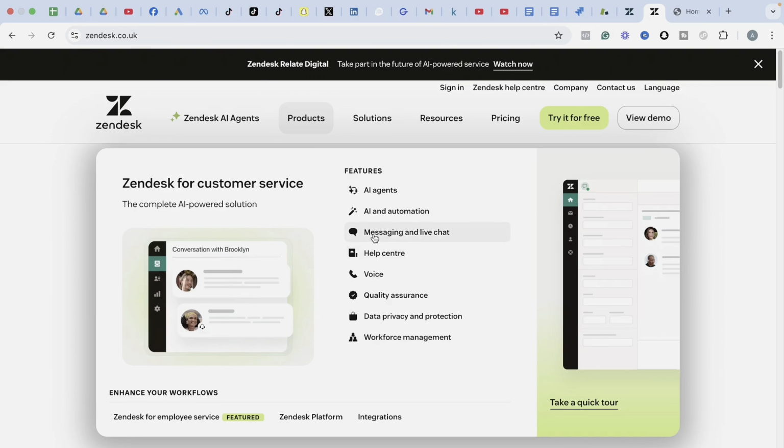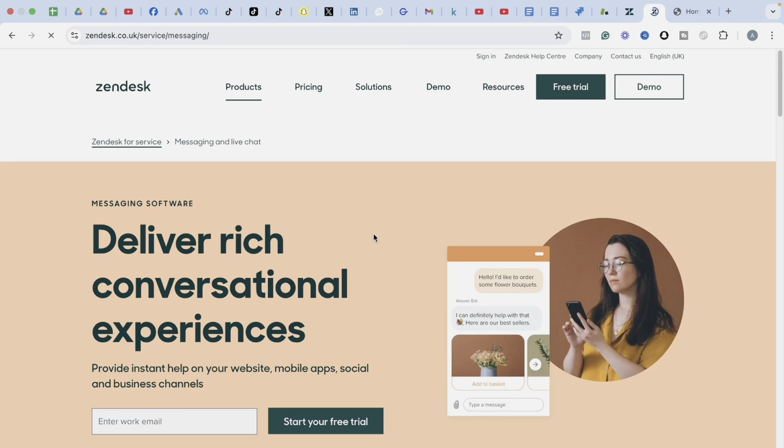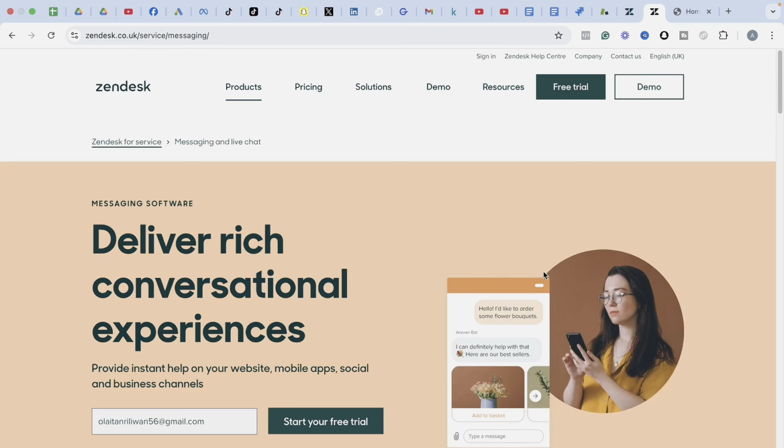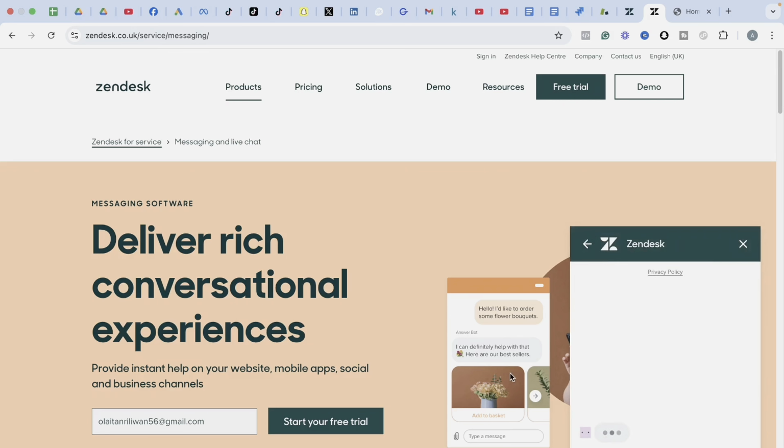So we'll select messaging and live chat. All you need to do is to sign up for their free trial by putting your email address. If you see this, you see deliver rich conversational experiences, and the subcopy is provide instant help on your website, mobile apps, social and business channel. You can integrate the live chat to your mobile app. You can integrate it to your website. Basically, you can do a lot with Zendesk.